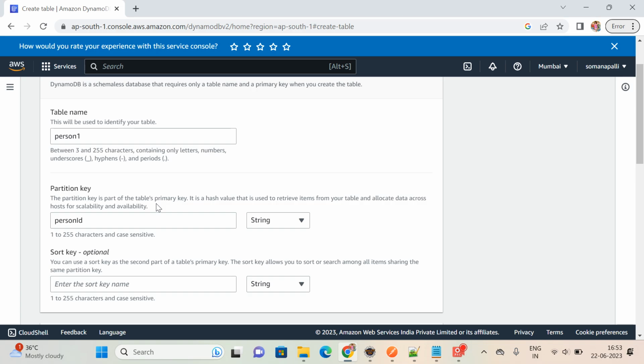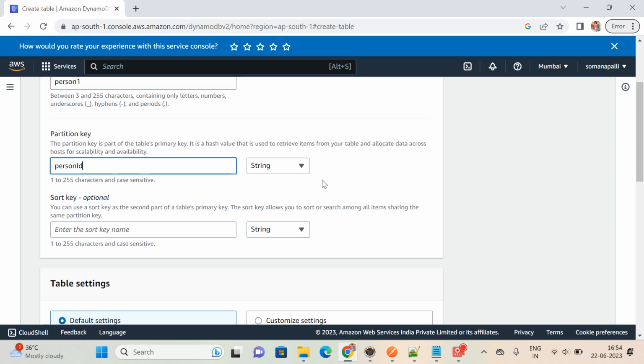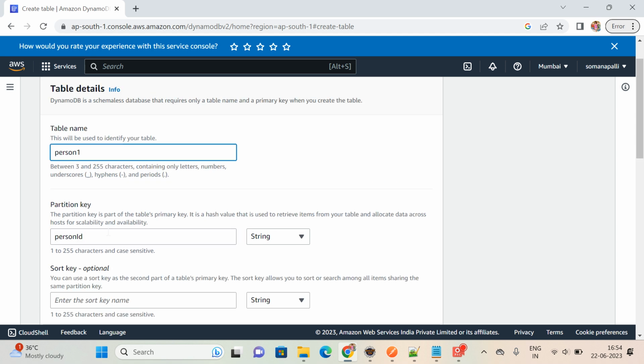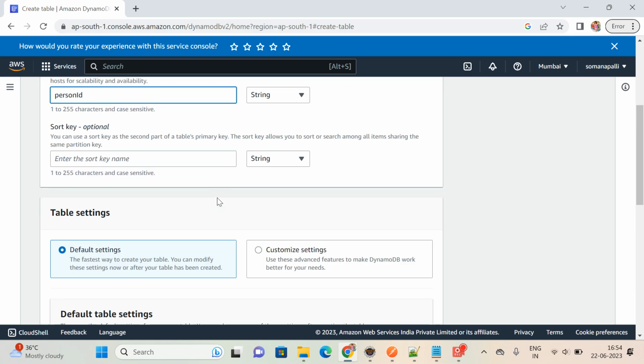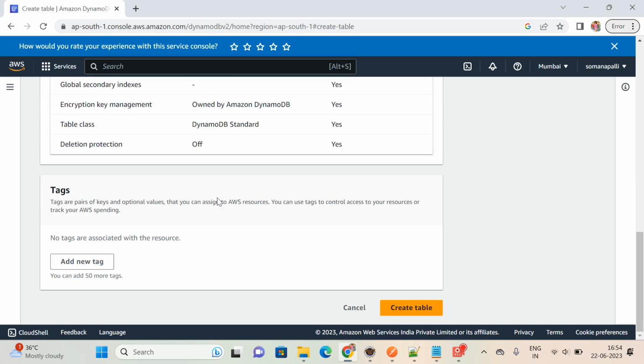What is my table name, tell me? Person one. What is my partition key? That means it is acting as a primary key itself. I'm just making this a string only. So ultimately my table name is person one. My partition key is what? Person id itself. So now once it is done, let me click on create table itself.